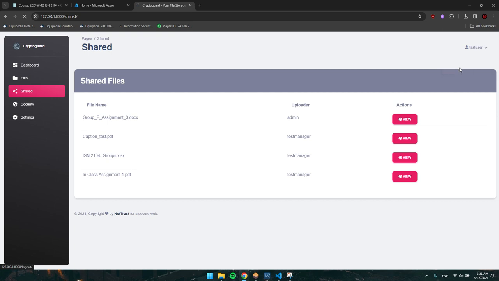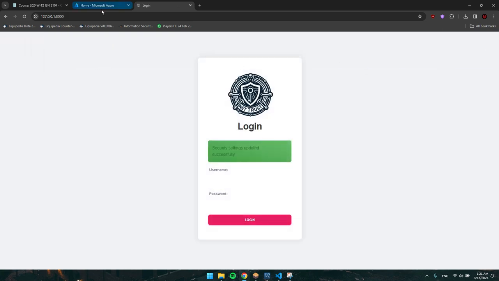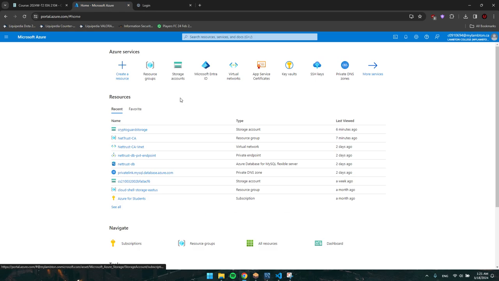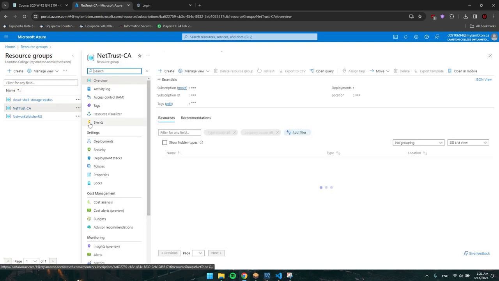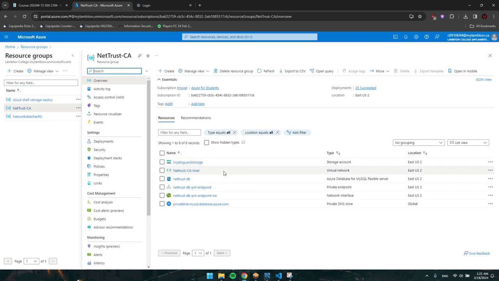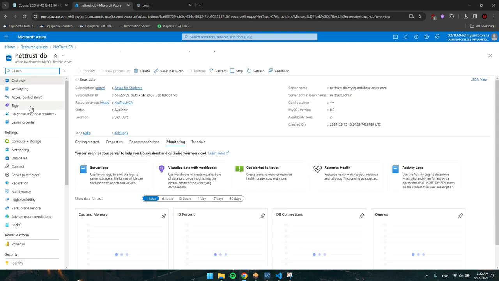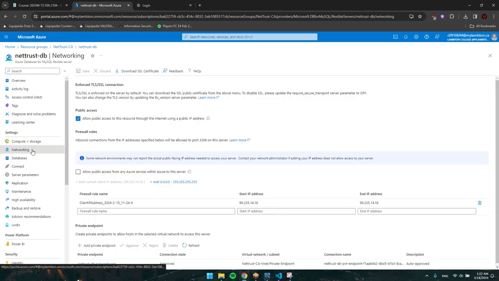Now, guys, let's go and check our files and storage, everything which we have done in Azure. This is our Azure homepage. We have created a resource group in Azure, and in the resource group we have created a Nettrust CA. For the Nettrust, this is all the things we have done. We have created a DB, Nettrust DB, and we have implemented some networking here.